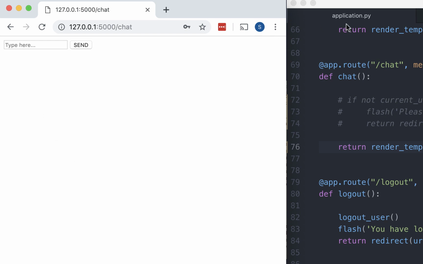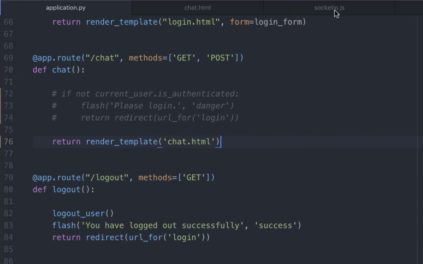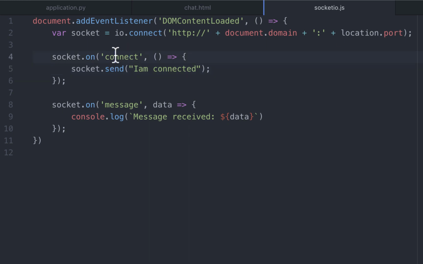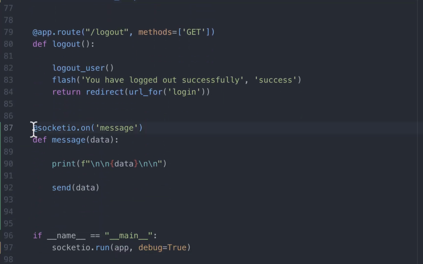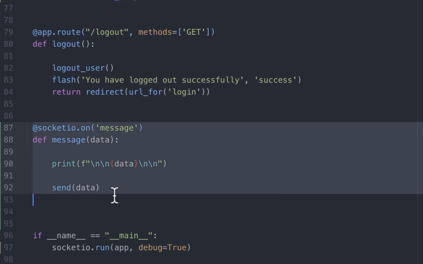Now, if we go to the JavaScript file called socketio.js, when the client connects, we send a message to the server saying I'm connected. And which event bucket does this message go to? That's right, because we are using send, it would have gone to the default event in the server called message. Let's go to the server. So this is where the message would have arrived.